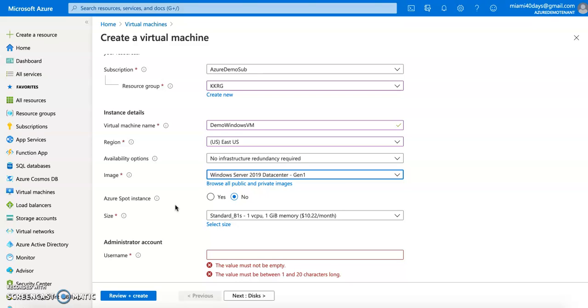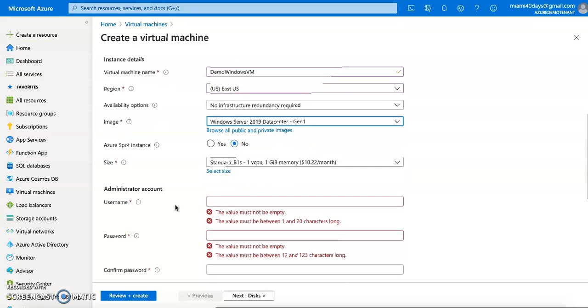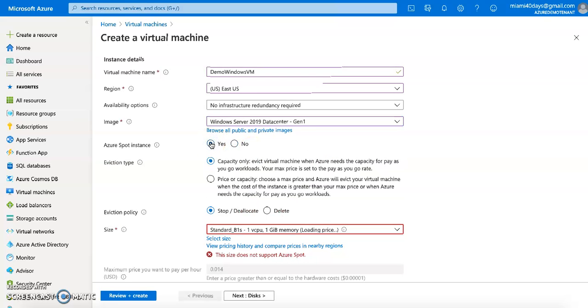The benefit is that if you use the Azure Spot instance, your machine charge will be very low. What I mean is, right now if I go with 1 CPU and 1 GB memory, and I'm not using an Azure Spot instance, they're charging me $10 per month. Now let me select the Azure Spot instance.